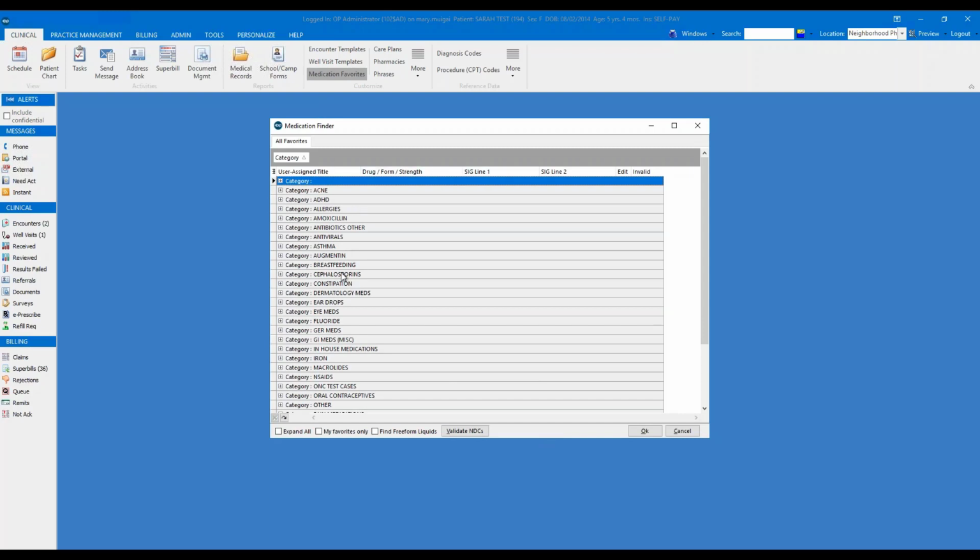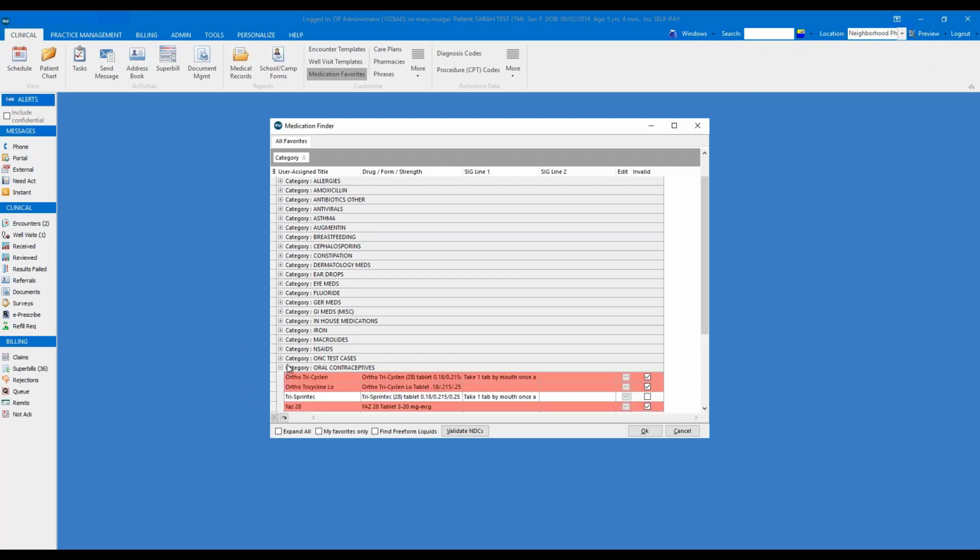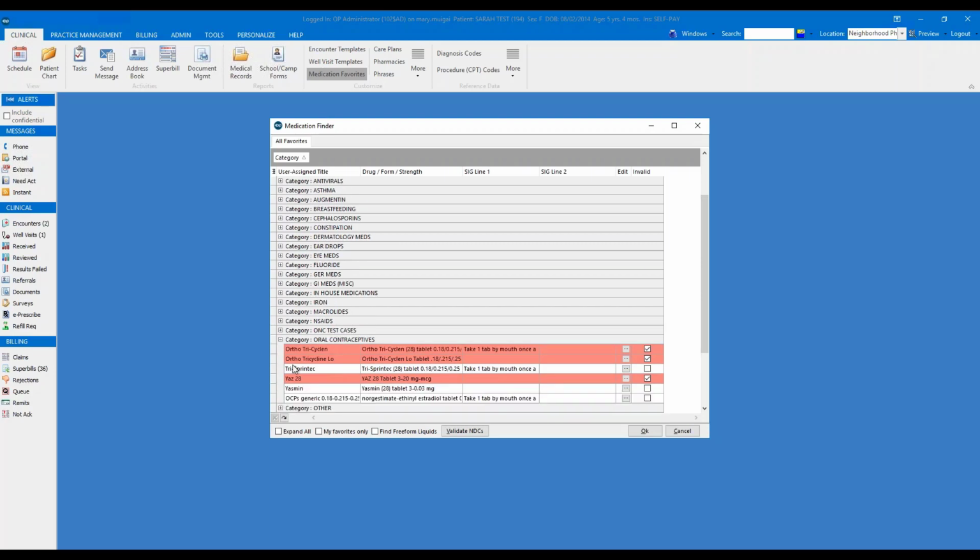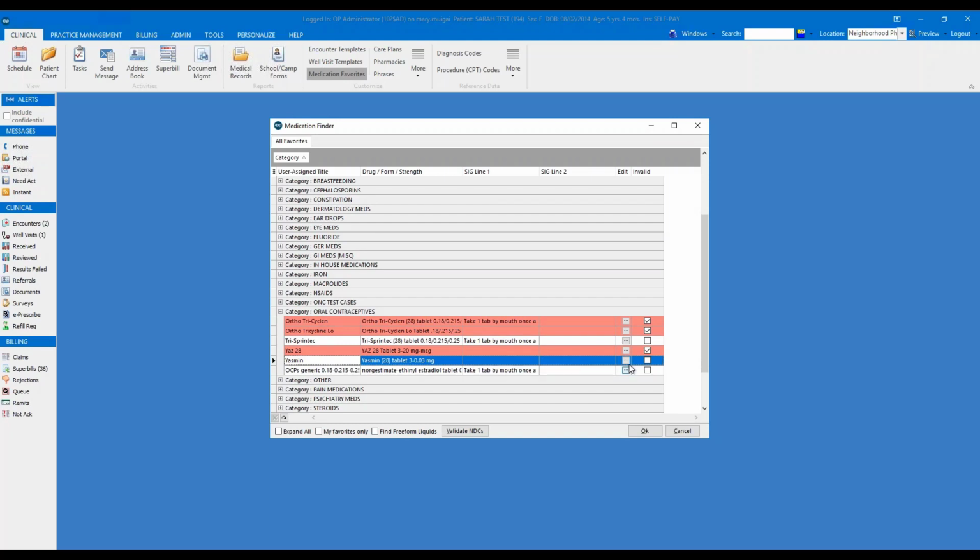An example of medications that we might want to restrict from flowing automatically to the patient portal could be our oral contraceptives. Let's take a look at that category. I'll begin by expanding my oral contraceptives category. And in this example, let's select our Yasmin oral contraceptive medication here. I'll click on my edit ellipsis.